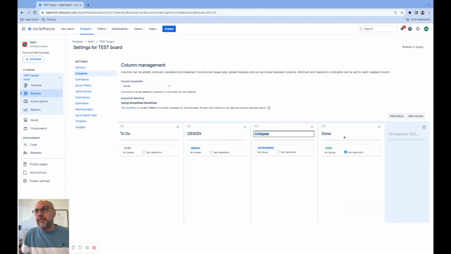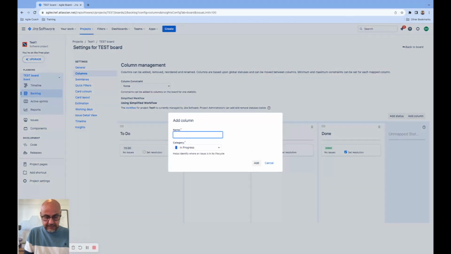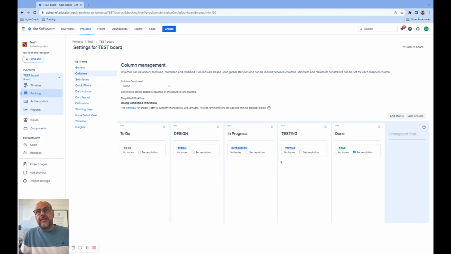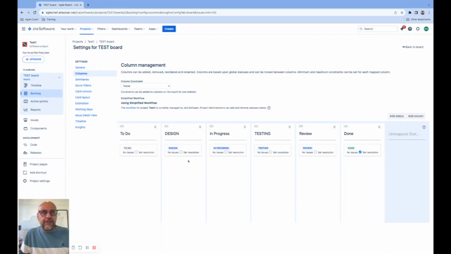I'm going to add another column, and here I'm just going to say testing, and add that there. Usually you would be testing just before you review it and then before done. So I'm going to add a review column, and review is also in progress. So if it's in review, it's still in progress. You see I've got these blue items in the middle, and these are all things that are being worked on.